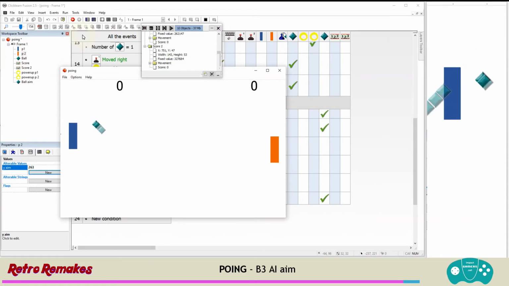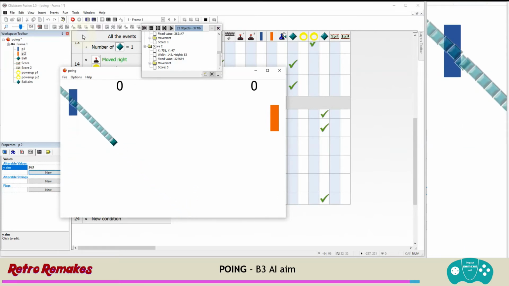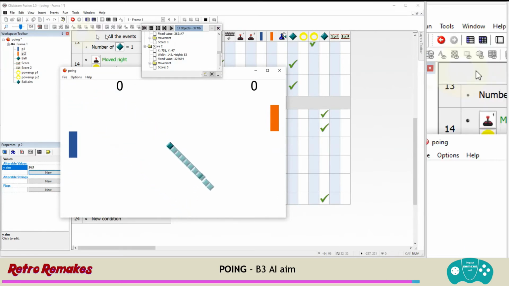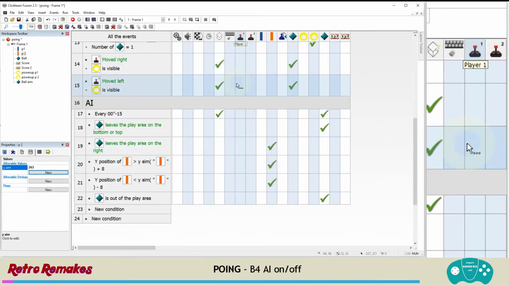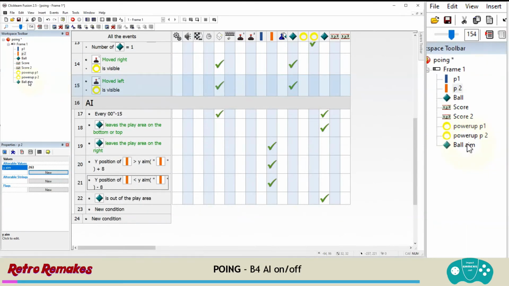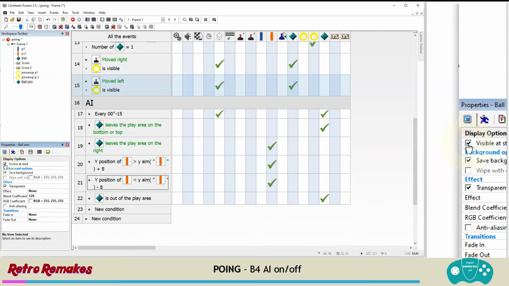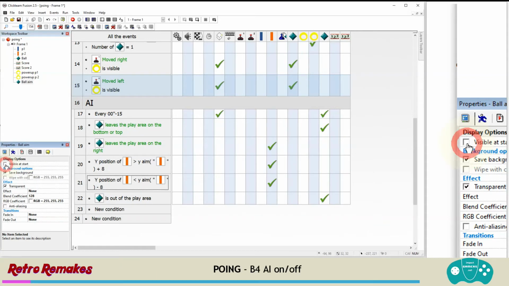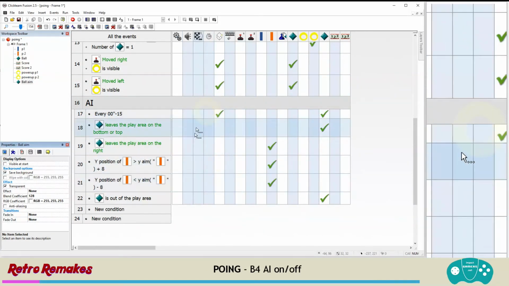So when I hit it back, it'll slide nicely into position. Now we'll need to turn the trail off because we can use the trail to help us as well, the same way that the computer can. And we'll also need to make it so that we can't move player 2. If I try and move player 2, it's kind of juddering about, so we need to disable it. First of all, for the ball aim, all we need to do is click on display options and turn off visible at start. And there we go, it'll be invisible now. But still, all the code will work fine.